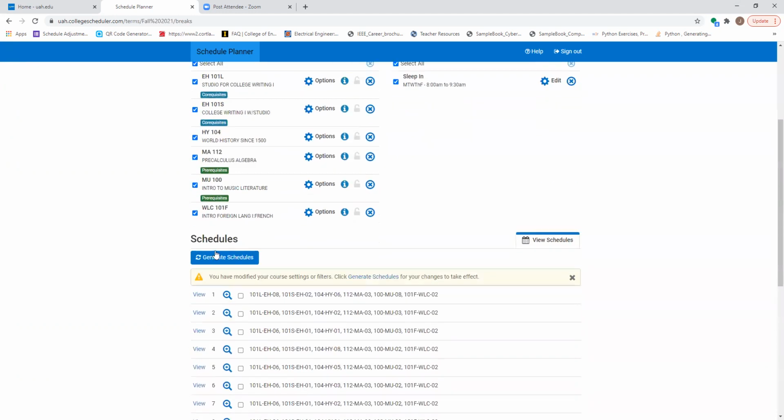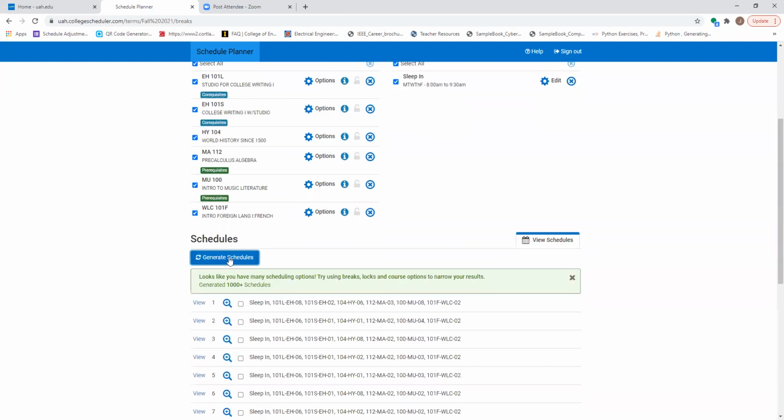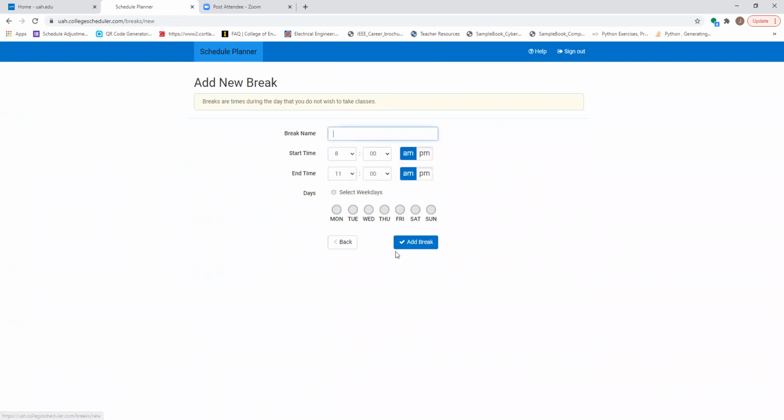All right, and so I'm going to generate some schedules again. It's even telling me that I still have a lot of them. And so I'm going to add another break in. I'm going to say job.